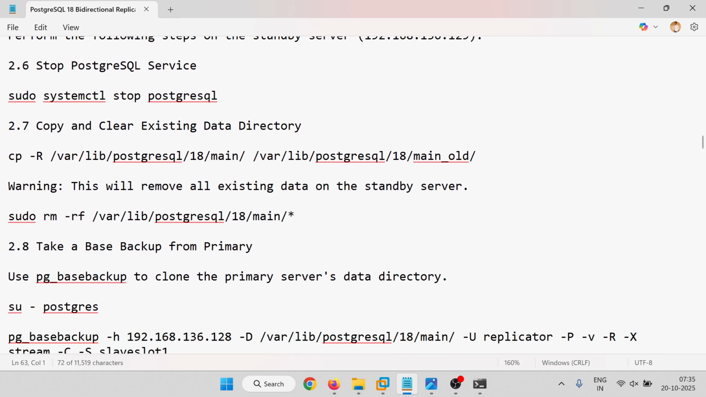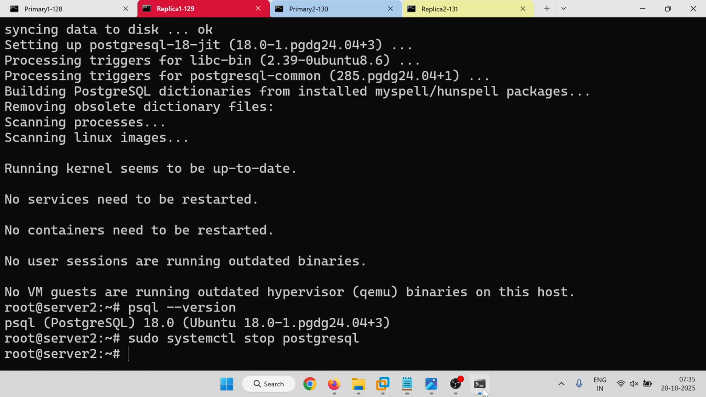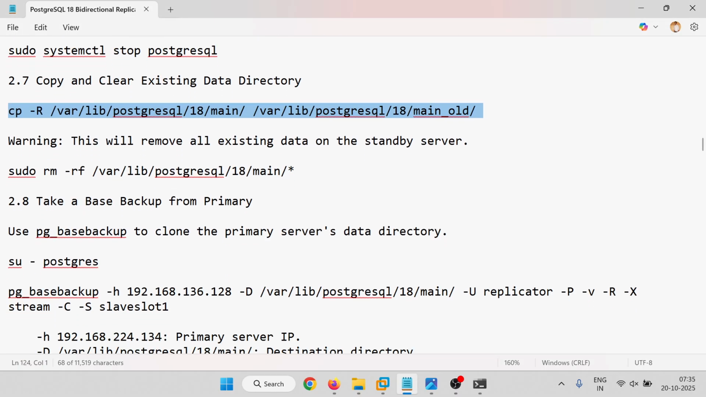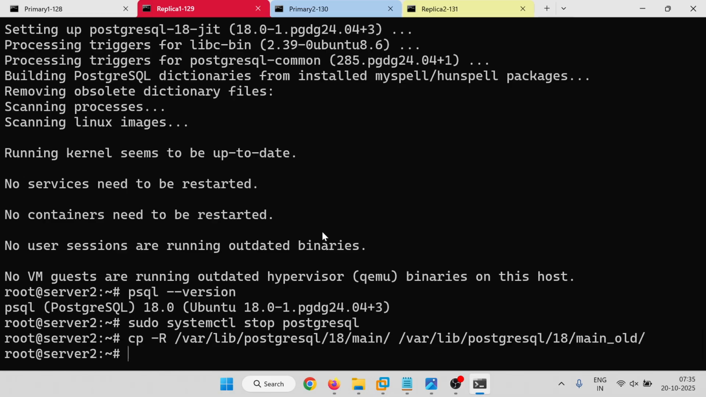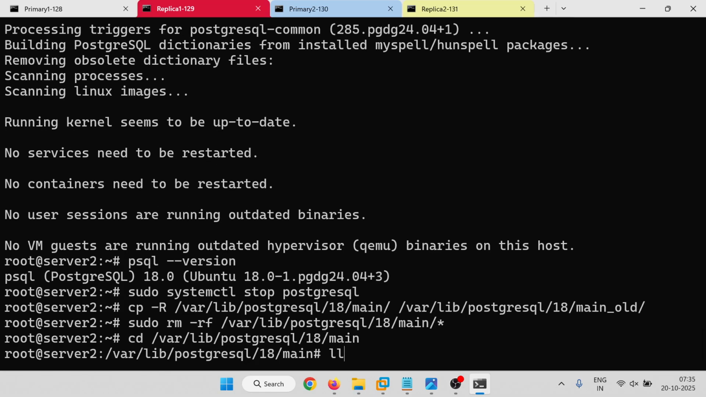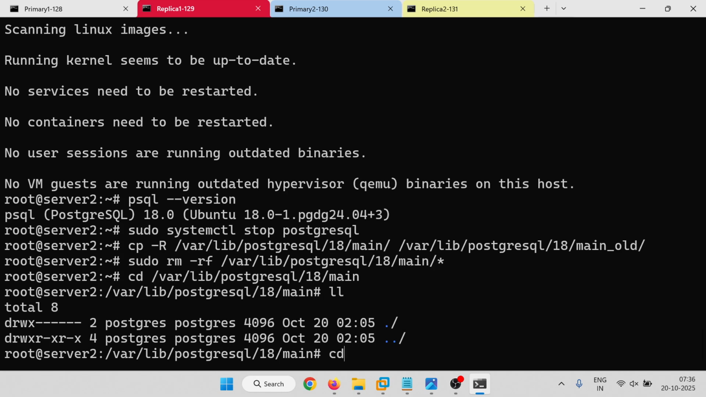Now copy and clear the existing data directory. Just do this one. Done. Now, warning, this will remove all the existing data on the standby server. So before running this command, just check which server you are on. So done. Now you can check. We don't have any data.